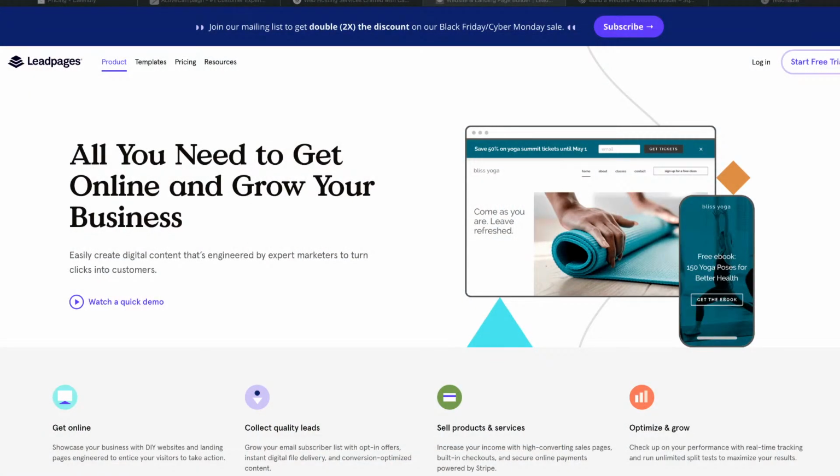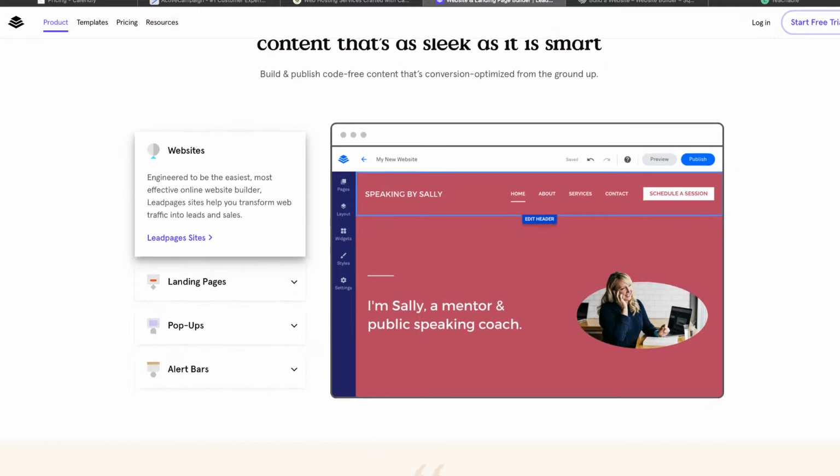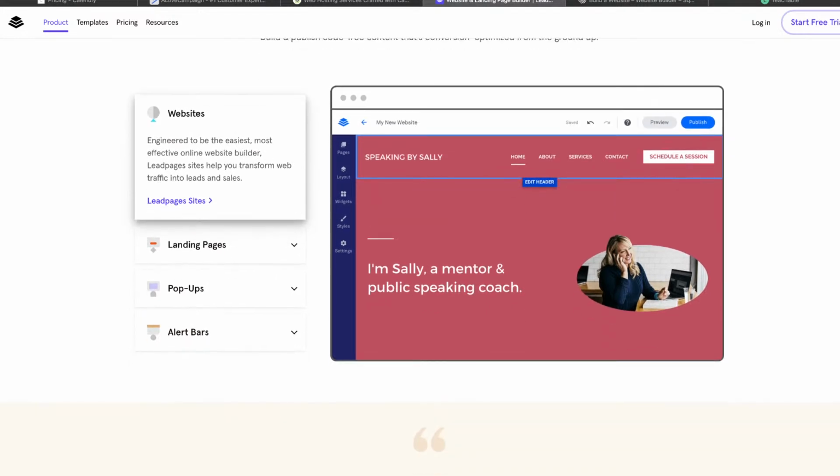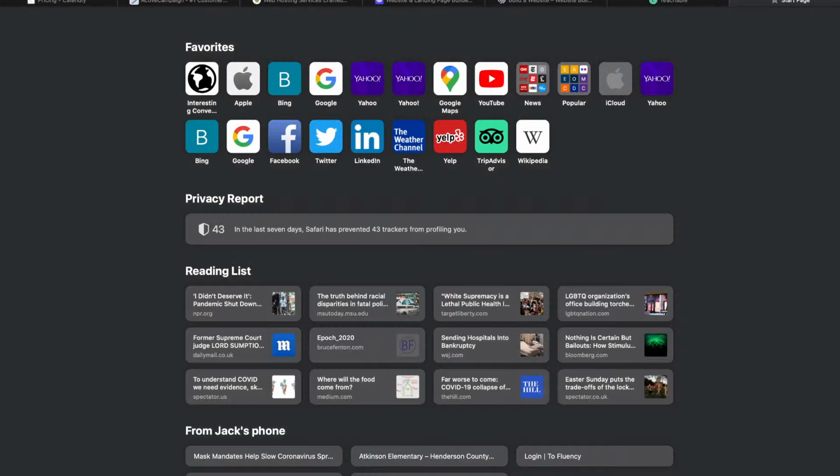Going back to this, the Lead Pages landing page builder is very good as well. And I think this really shows you a great example here. Websites engineered to be the easiest, most effective online website builder, Lead Pages sites help you transform web traffic into leads and sales. But it also has landing pages. Unlimited drag and drop landing pages with exclusive built-in conversions. Now, I'm just going to show you one of my landing pages, okay?